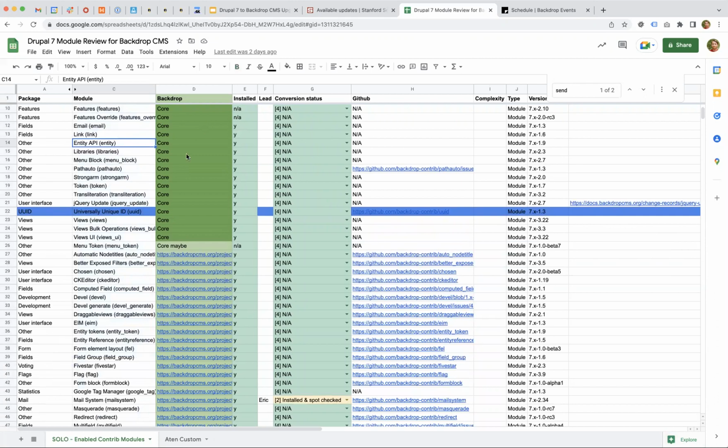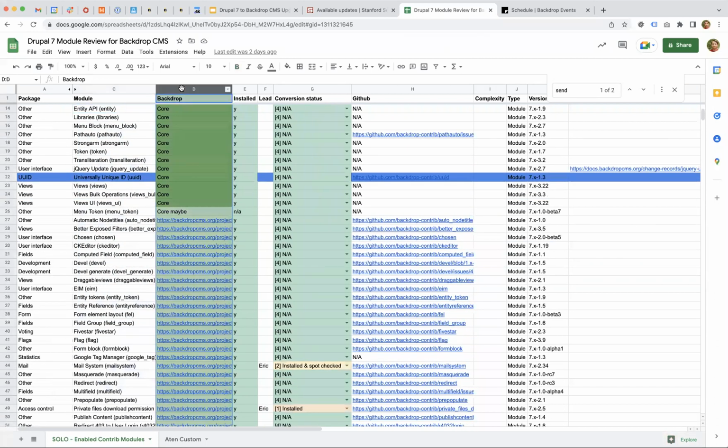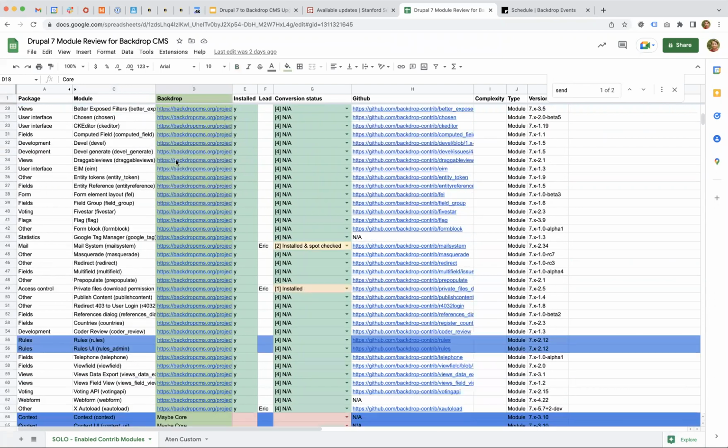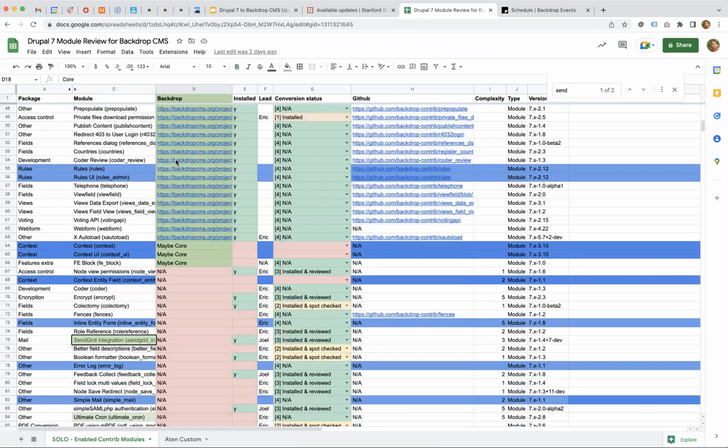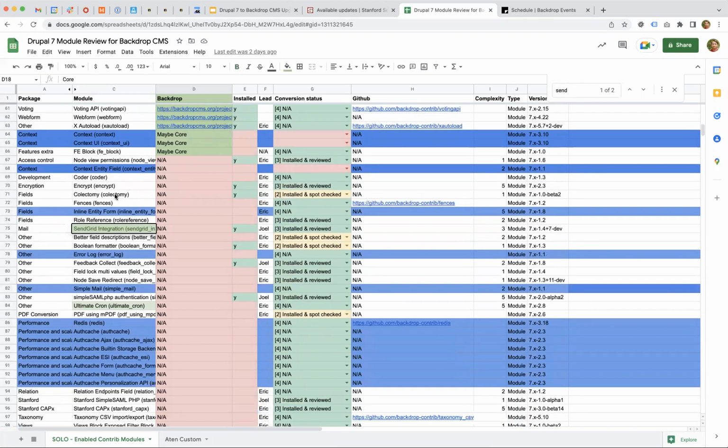So then we have all of these modules, and we have their status. You're going to want to ignore most of these columns, at least for now. But basically, this column is, does it exist in Backdrop? And you can see, yeah, there's plenty in core, got lots of project pages. And then we get down a little bit farther, and we get a couple that aren't. Now, this is a copy of a spreadsheet that we actually used last year. So it may very well be outdated. If you see any module in here that now exists, don't get hung up on that. This is kind of an old spreadsheet. But you can see that we have a bunch like encrypt or collectomy or fences, role reference, SendGrid that do not yet exist in Backdrop.